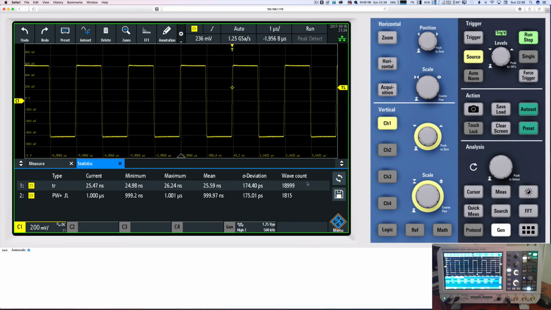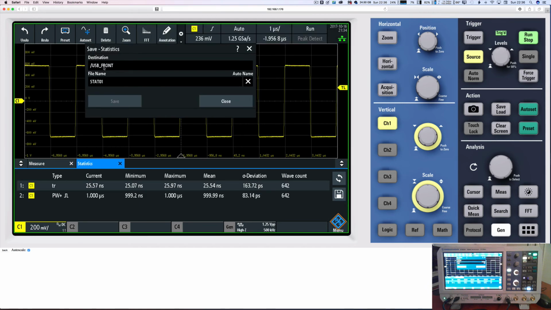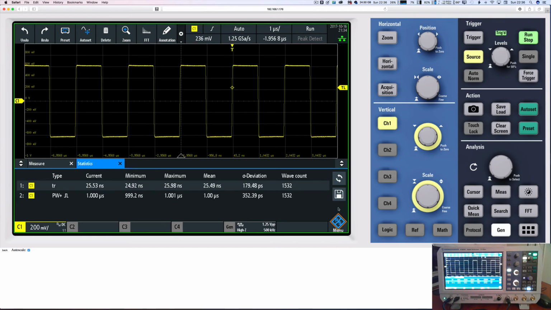I can also reset my stats by doing this. So if I click on this, wave count goes down. You can see the update of the information, and you can also got the save here, so I can tell it where I want to save it to, the USB on the front. It's not highlighted save because I've got no USB stuck in there at the moment, unfortunately. Okay, we'll come out of that.